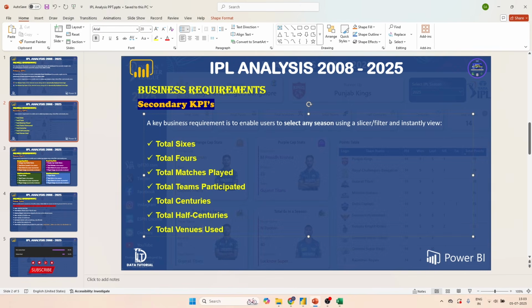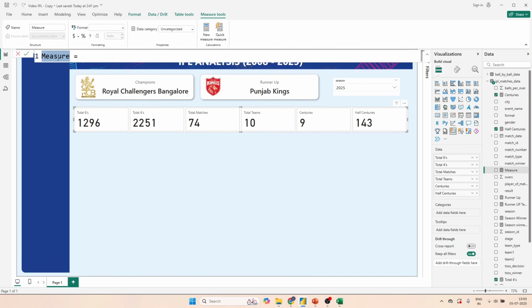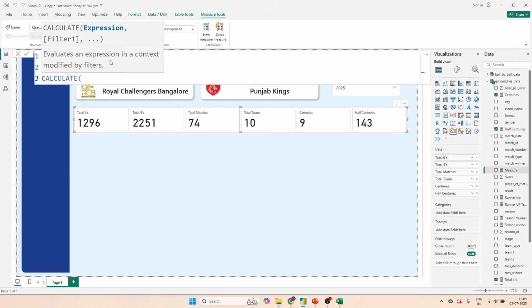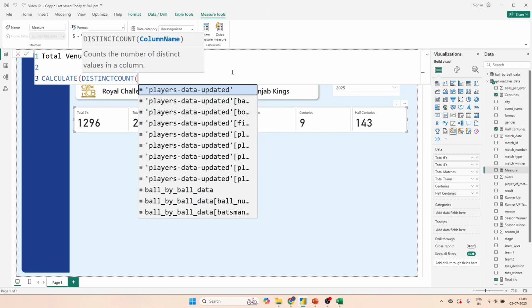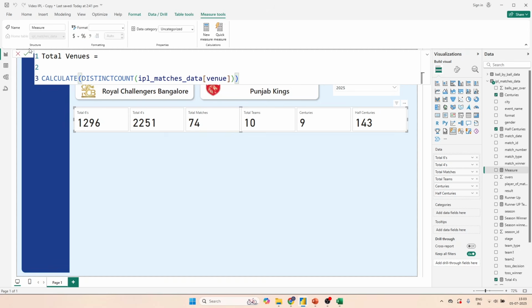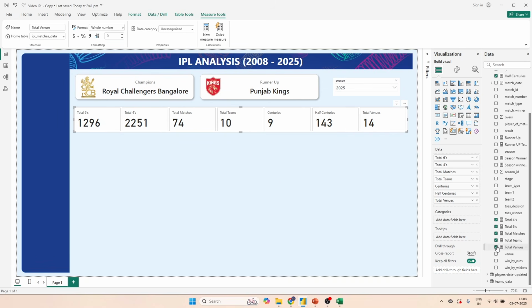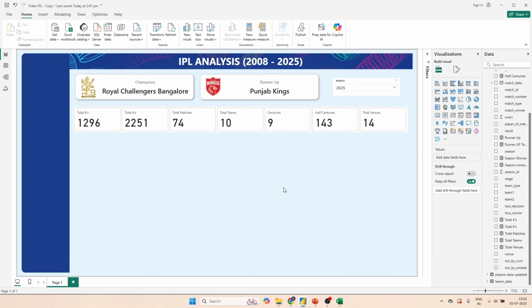And the last one is nothing but the total venues in the season. It's very easy. We'll write a new measure. I'll name it total venues, and here I will use a function called CALCULATE, and I will use again a distinct count of all venues. I think this should give us the value. Total venues, okay, so 14. Let's see if it's correct. Yeah, 14.